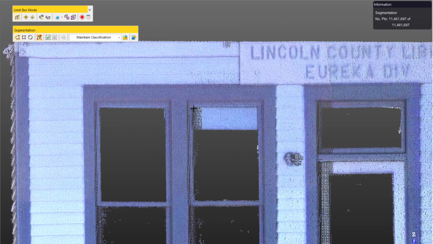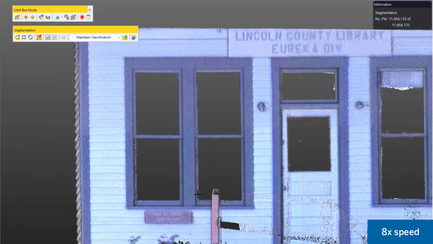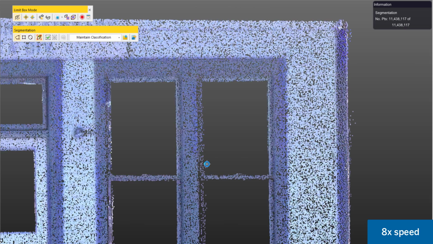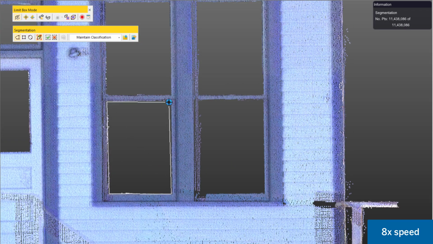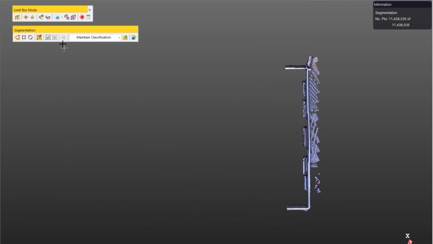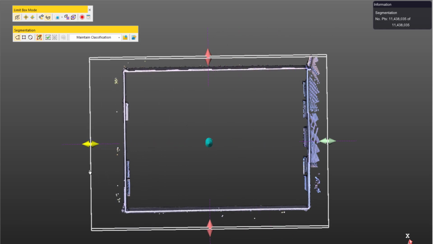We'll continue this process, but I'm going to speed it up just a tad. Keep in mind, this is just one of the many methods of segmenting and cleaning in RealWorks. You can experiment and see what works best for you. Okay, let's move our limit box to the back of the house and repeat that process again for the back window.